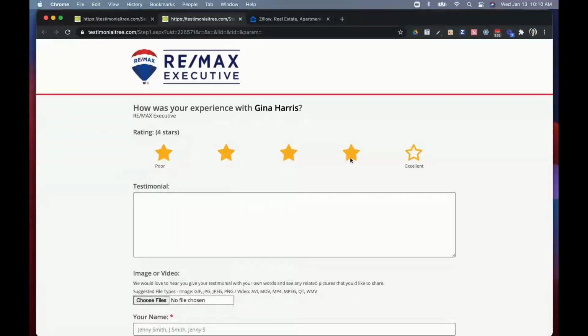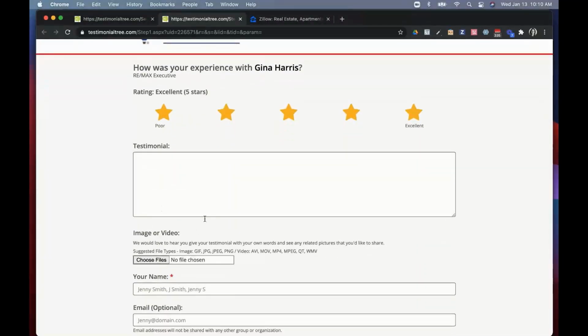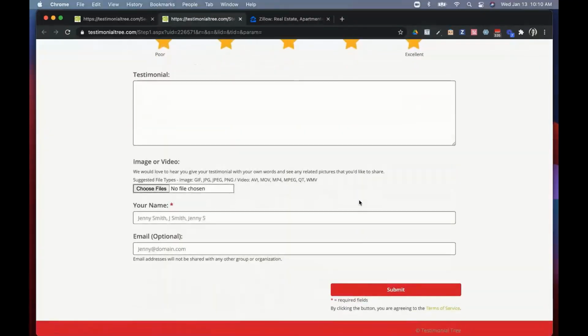But if it's that 4 and that 5-star, then this is where we're going to try to help get it in as many places as possible. So this will automatically go to the website through the widget, to the online directory page, and then also we can share to the social sites. So I'll show you that in a little bit. We do give the opportunity to collect an image or video. They only need to leave their name though, and then they're going to submit.